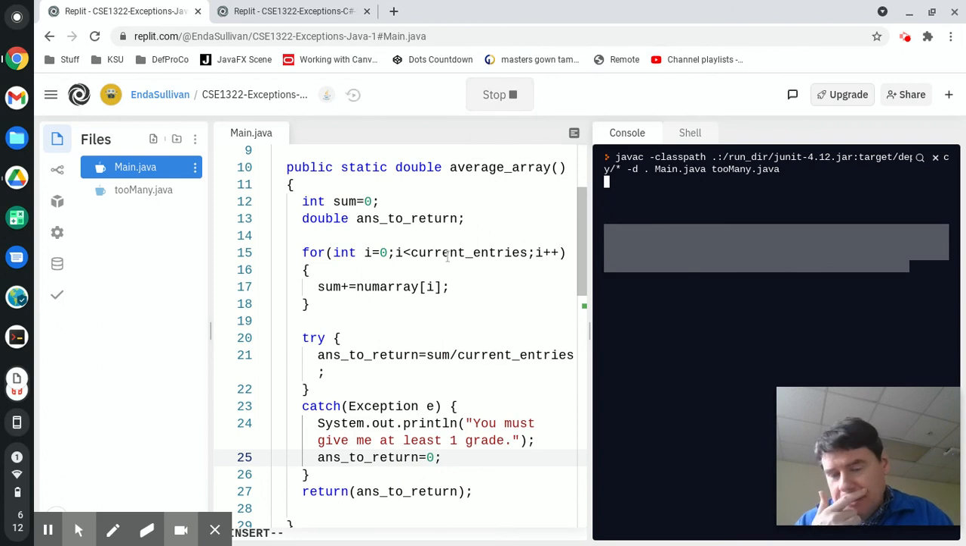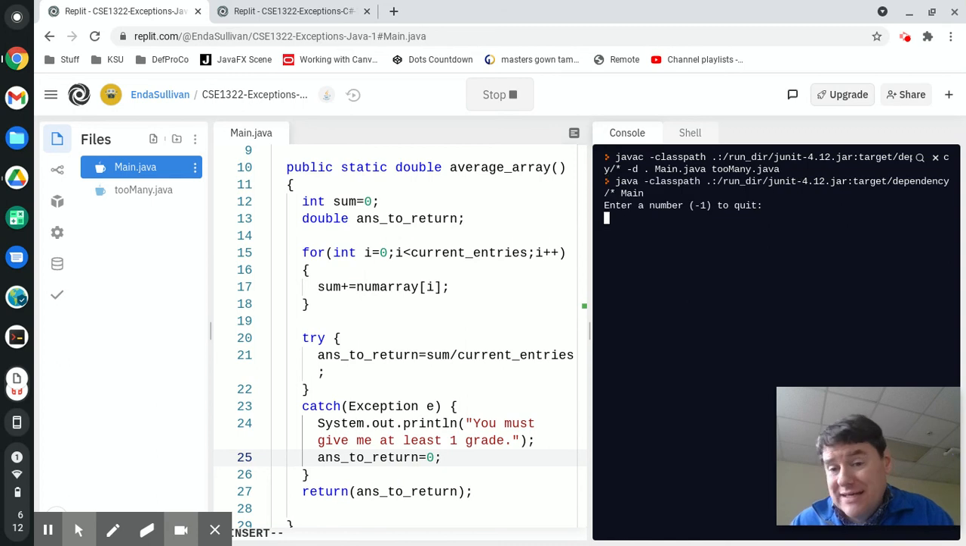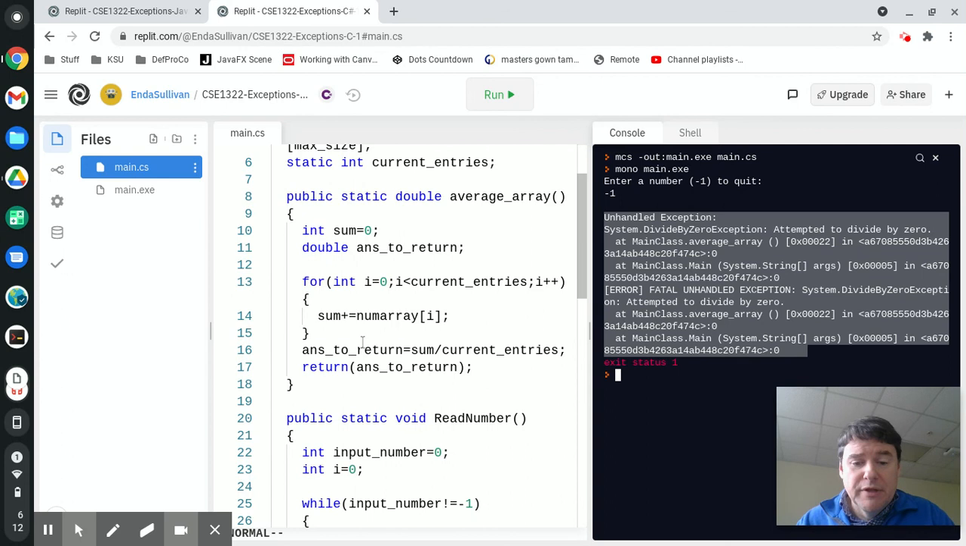All right, so now we're going to run this code again. And in here, what I'm going to do is the exact same thing I did before, which is I'm going to put a -1 in. And you notice now, this is a lot more friendly. I'm no longer seeing this big error message. I'm just getting something that's a little bit cleaner and hopefully a little bit more informative to the end user.